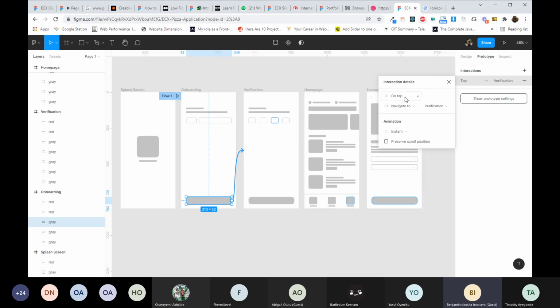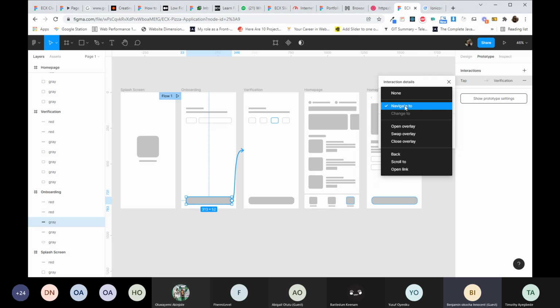So once it's clicked, it navigates to, or you can open overlay. Open overlay is like a modal. Overlays are used mostly for modals. But I'm just keeping this to the basics. So if you don't fully understand what the rest are for, we are just sticking to the basics.